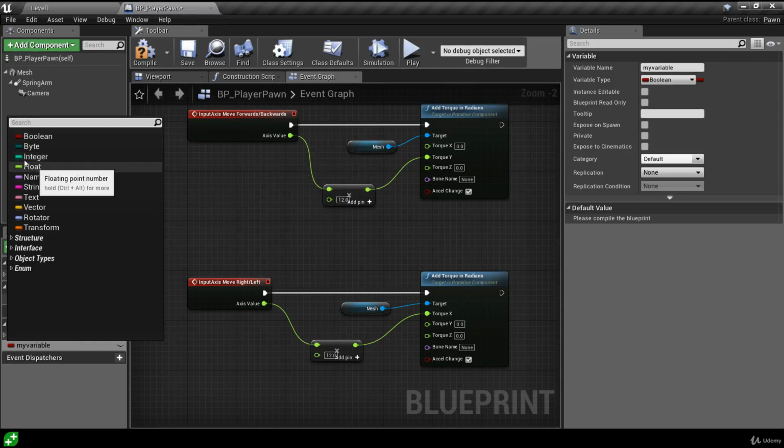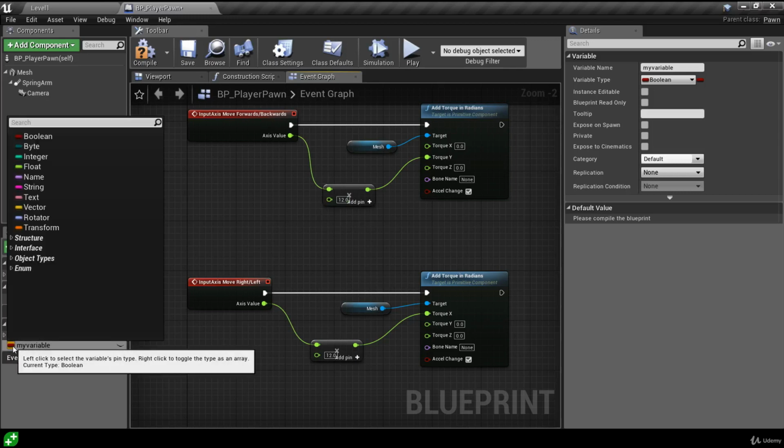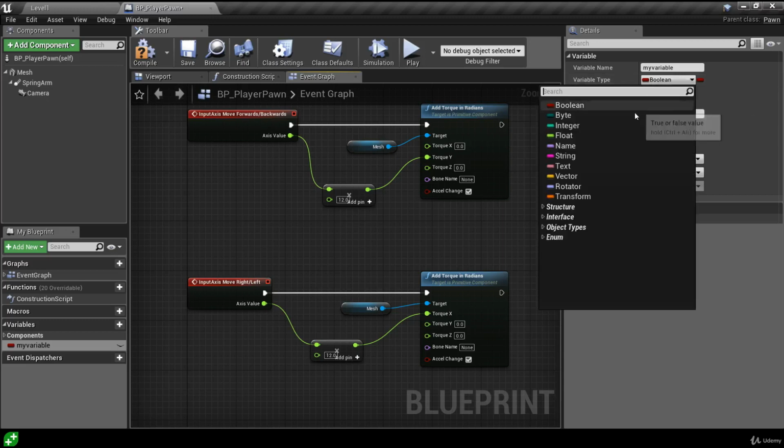Now everything, as we can see, is color-coded in blueprints. We've been working with floats here. We know it's a float because it's green, and if we hover over the pin, it tells us that it's a float. So if I change my variable to a float, I can do it here, or I can do it on the details panel. With the variable selected, I can drop down Boolean and change it to float.